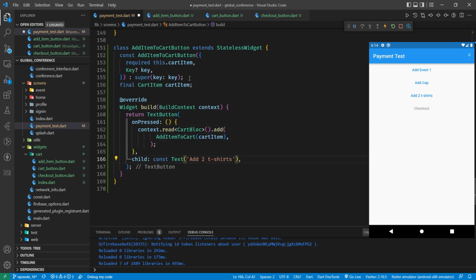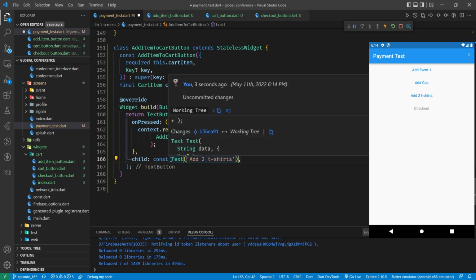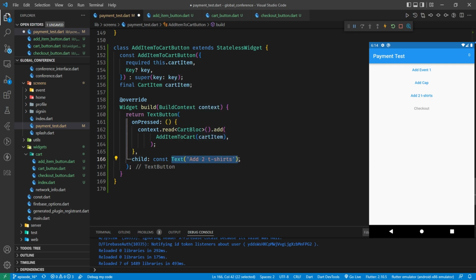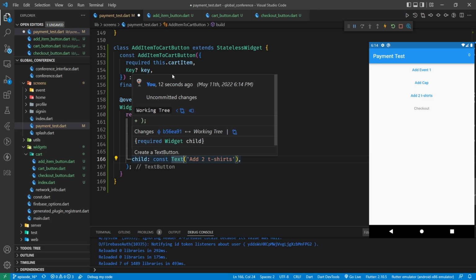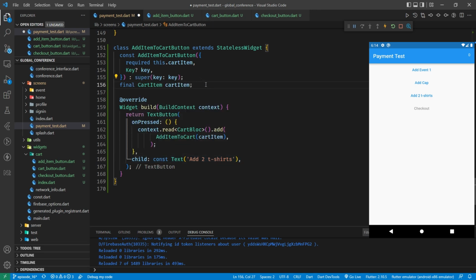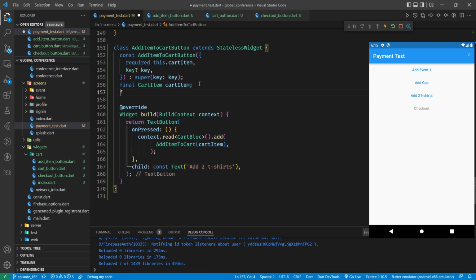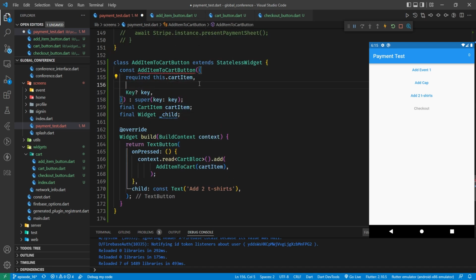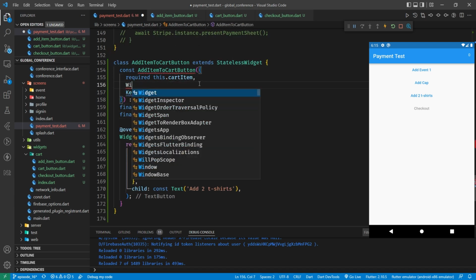Well, we could send in another text as well, but actually we may want this to be something other than a text. We may want this to be an icon, something else. So I'm actually going to also take in here a child widget, which will be this. So we're going to have a final widget, which I'm going to call private child. And when we bring it in, I'm not going to require it.